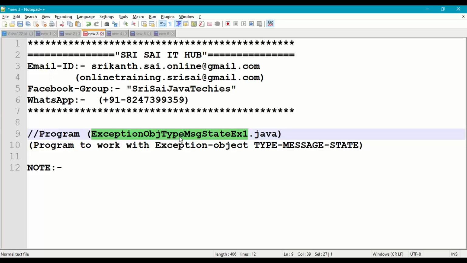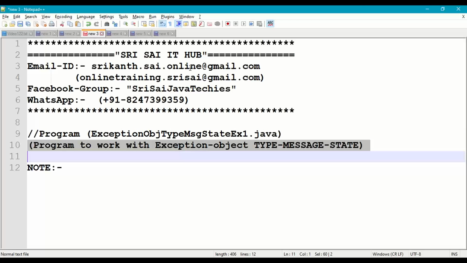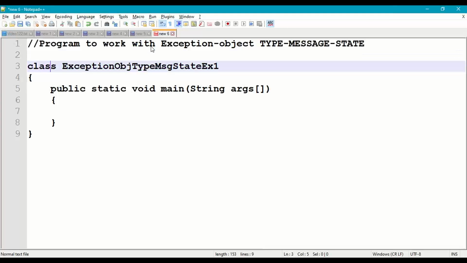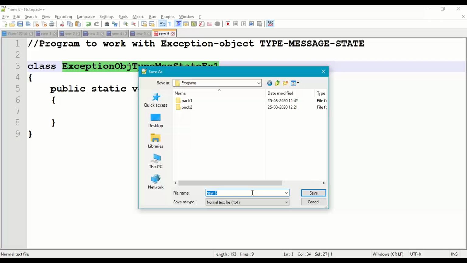ExceptionObjectTypeMessageStateExample1.java. So, a program to work with exception object type, message, state. Take that as a comment at the beginning of the program. So, class ExceptionObjectTypeMessageStateExample1. Save this in our working directory, with the main class name dot java.